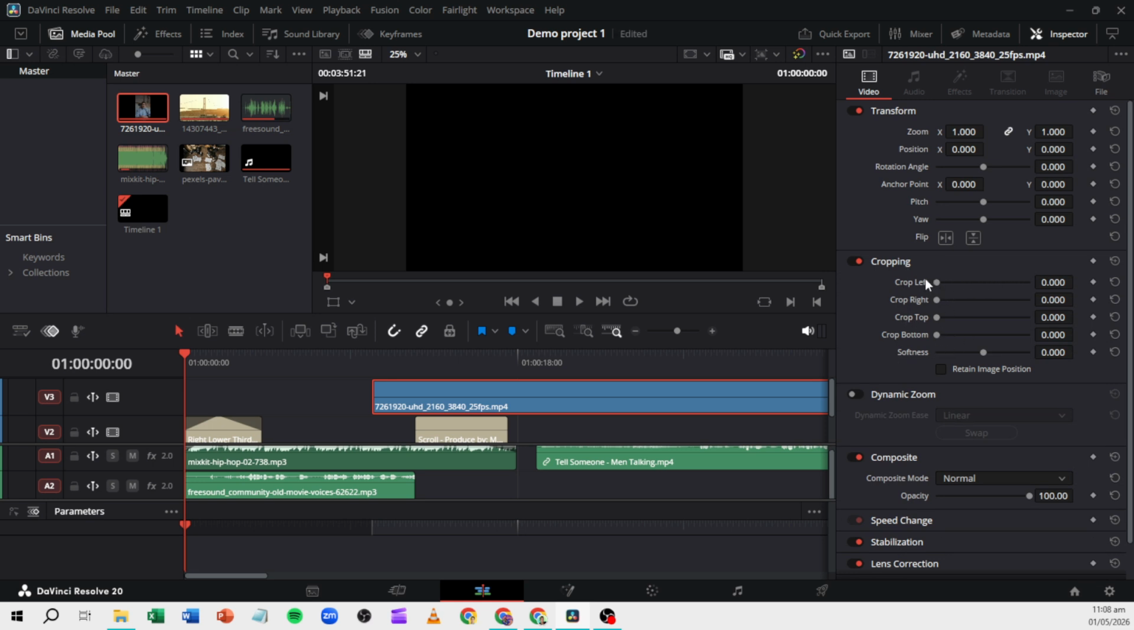For a simple left-right split, crop the left or right edge of the top clip by roughly half the frame width. For a top-bottom split, crop from the top or bottom. Keep an eye on your viewer and your numbers. Matching values helps you keep things even. If you notice any soft edges you don't want, reduce crop softness for a crisp boundary.